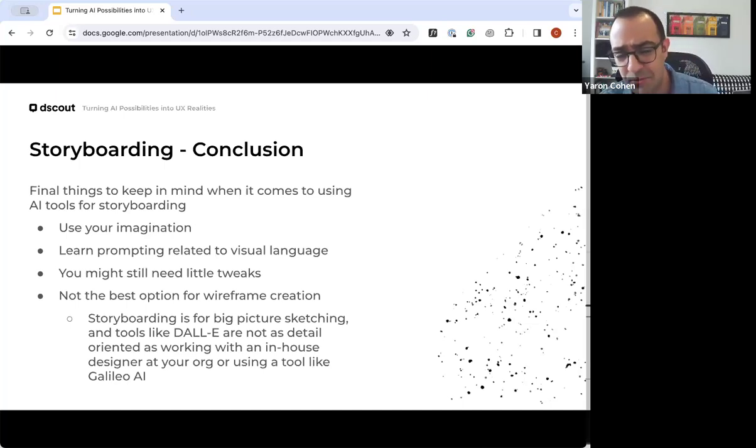And one last point that's pretty important. I know some people actually like to bring wireframes into storyboards. I don't think DALL-E and Midjourney and this family of tools is very good for wireframe creation. They are not so good at depicting the very small details. For this, it's still better to work with an in-house designer or use other tools such as Galileo AI, which is prompting for the creation of wireframes as a starting point. Once again, you'll have to tweak this as well. So just remember, it's better to use these tools such as DALL-E and Midjourney for the actual scene, and then designers or other tools for wireframes. So that concludes the two use cases.